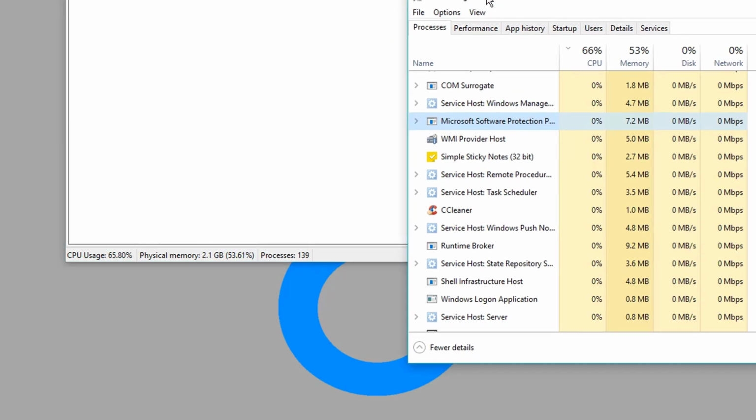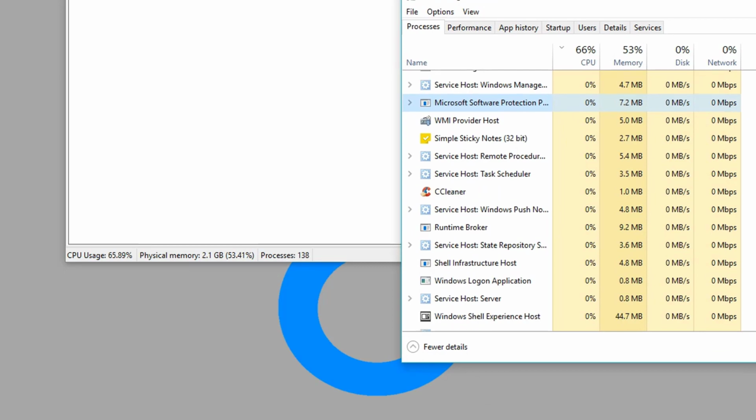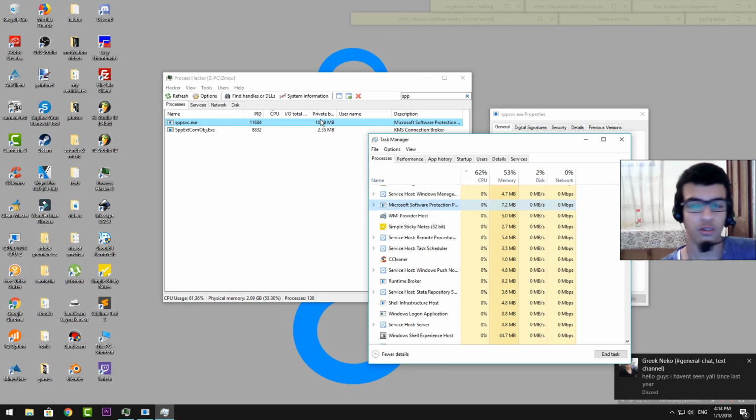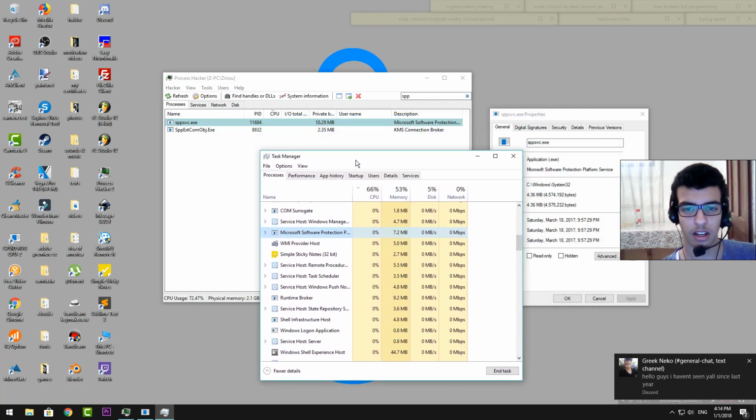Well, I think that's all, and if you did this, the high CPU usage will be fixed, and I don't think anything will happen after this.